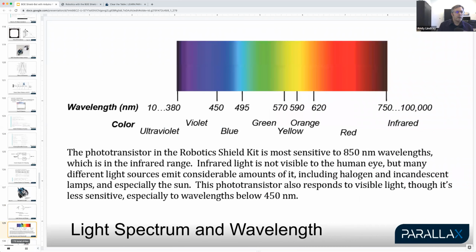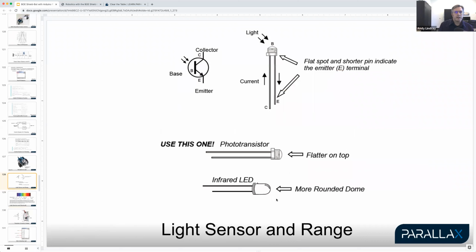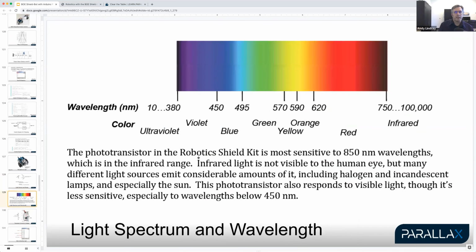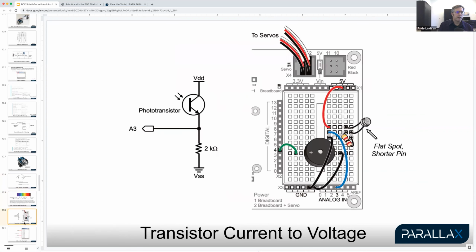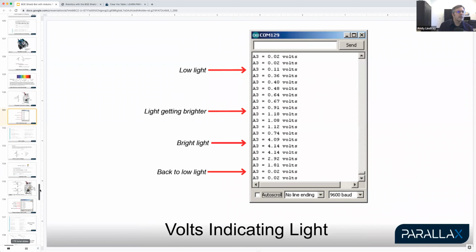We talk about the visible light spectrum and where the sensor falls in the spectrum and what it can detect. Then we do some very basic measurements with the phototransistor using one of the analog input pins, and we look at the voltage that the transistor gives depending on how much light is shining on its surface.